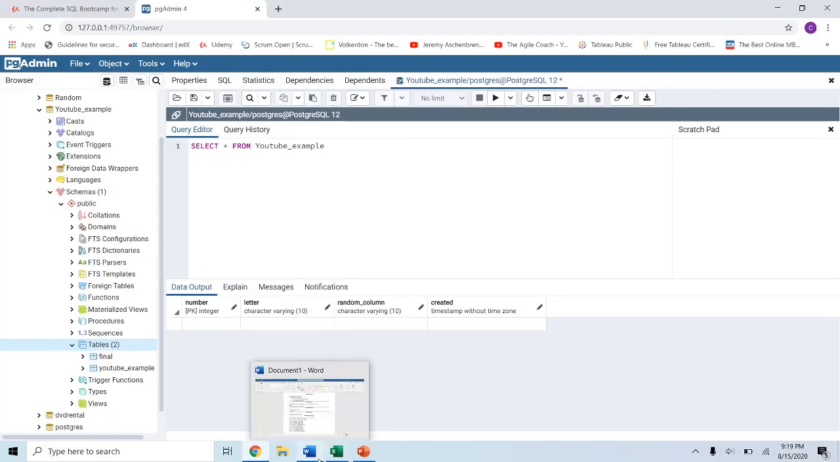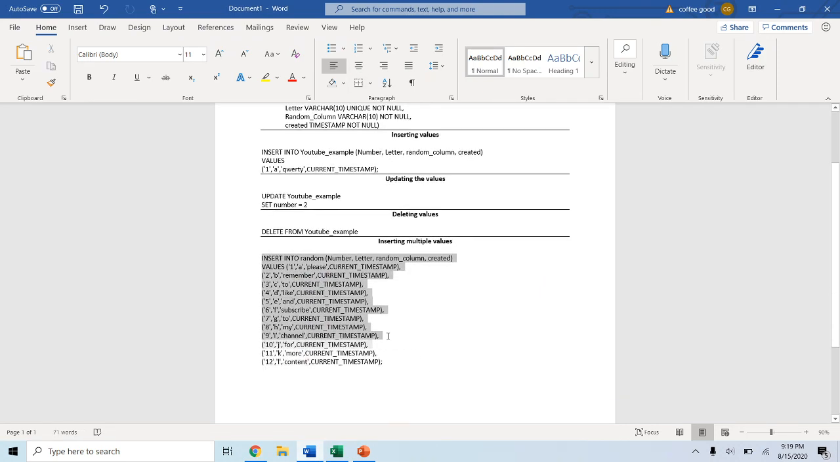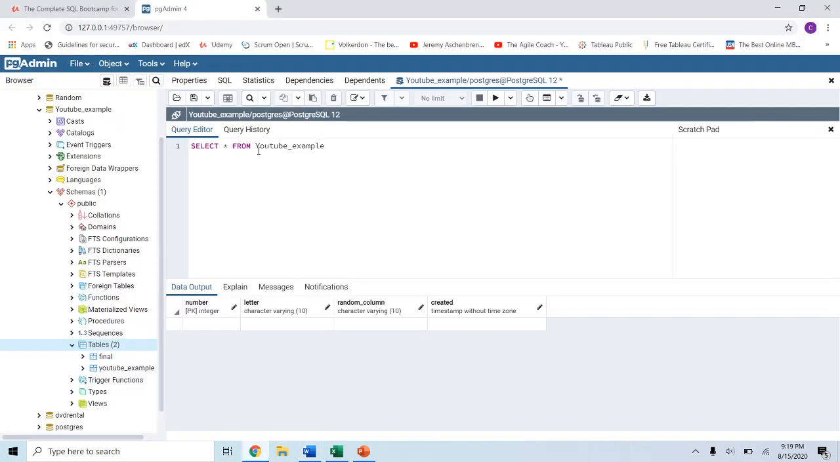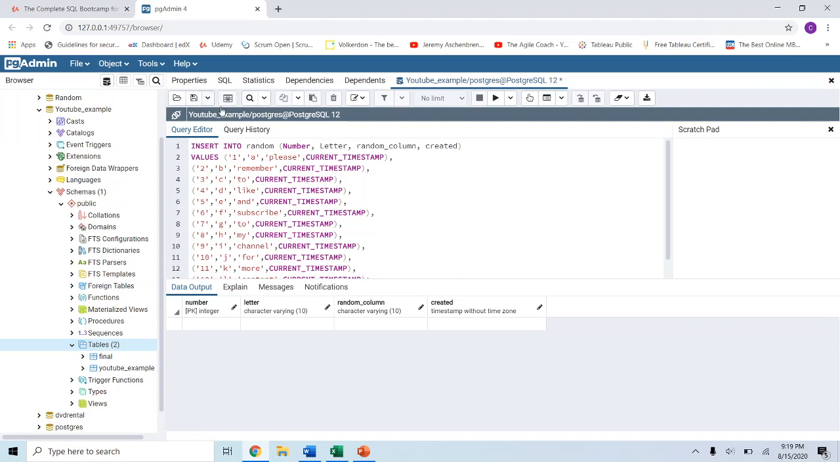Now, what if we wanted to put in more information? We will highlight our last command and break it down a little bit further. What we want to do is insert all of this, instead of into YouTube example, or in this example, random, into a different table.